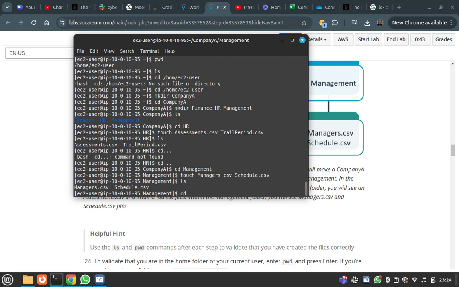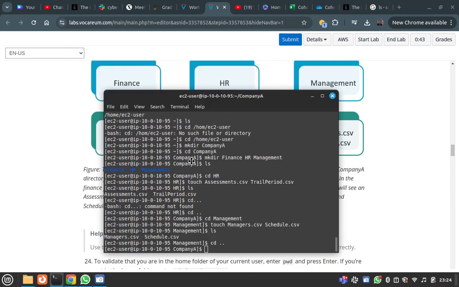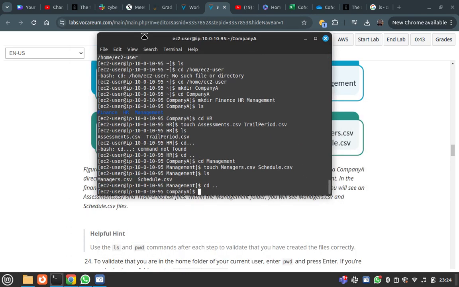Of course, we need to go back again, so we do cd space dot, and then we can go into finance. So we do a cd finance. You have to check the way you've named your folders. Sometimes you might be having typos, and you really don't want those typos. So we have finance.